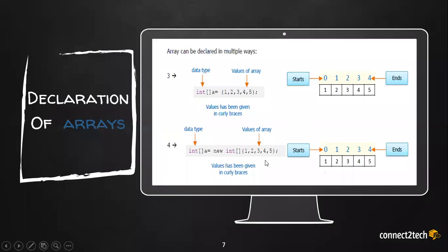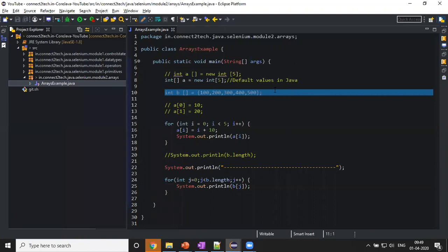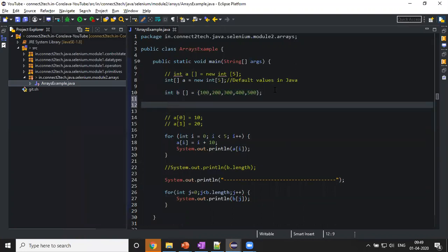Now there is one another way, as you can see here. So let me show that also to you. You can create int c equal to new of int with bracket, here 10 and 20, right? You can specify as many elements as you want.